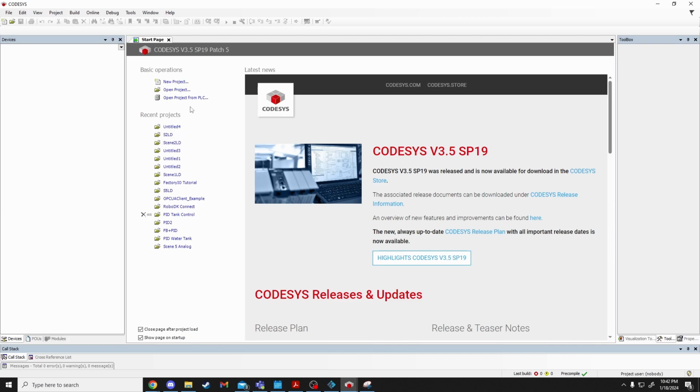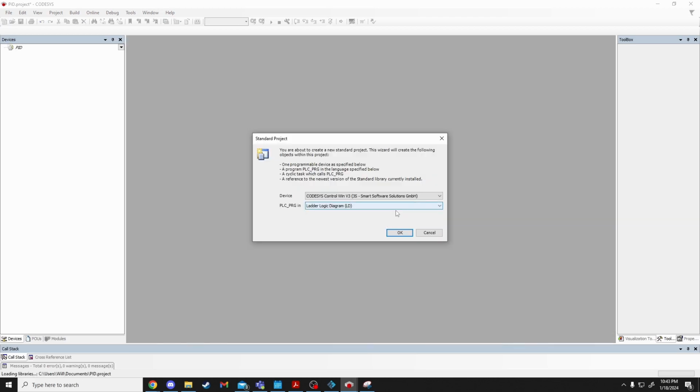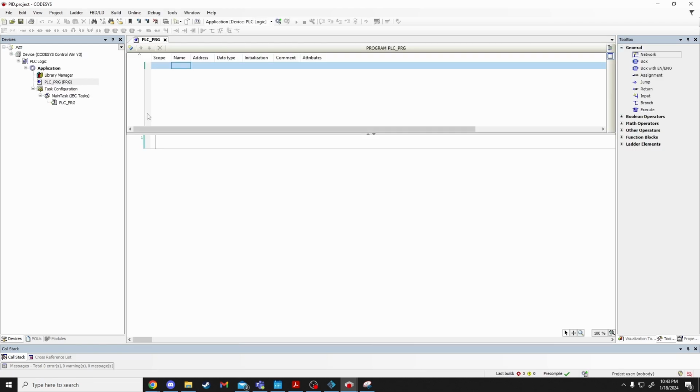Okay, so we are going to go ahead and start a new project. We're going to go standard project, and let's call this one PID, because that's what we're going to be focusing on, the PID control. We're going to go for ladder logic diagram again. I keep saying this, but make sure you do not choose ladder diagram. We want ladder logic diagram for the full functionality here. And we are going to open this up. All right, so we got our empty program here.